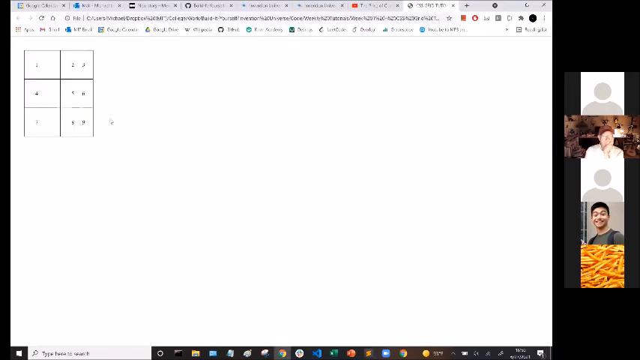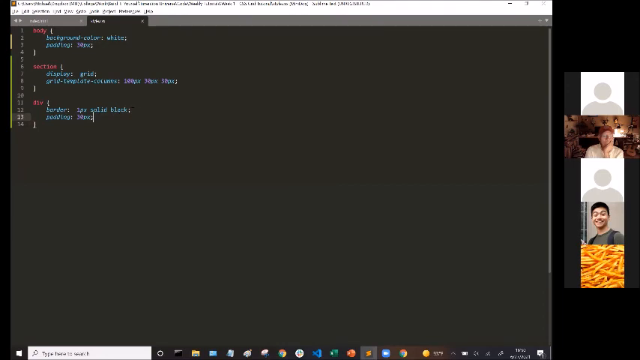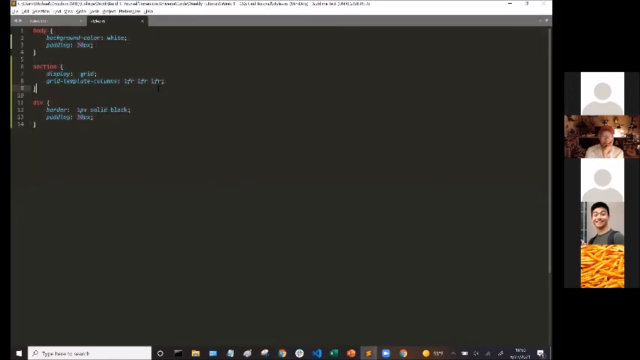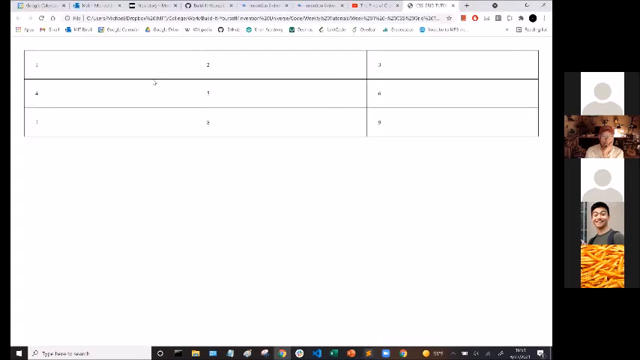Okay. All right. Let's change this back to a 1FR, 1FR, 1FR. So the next step we have is, let's change this back to 2 columns.